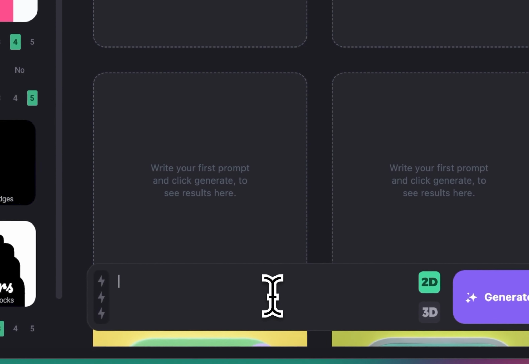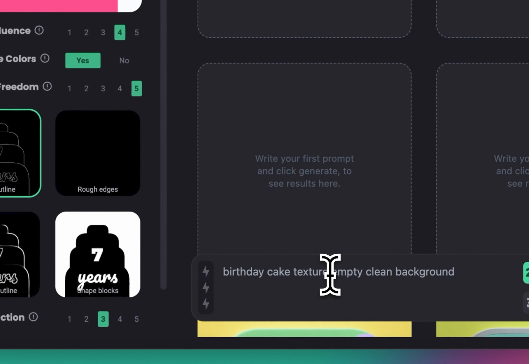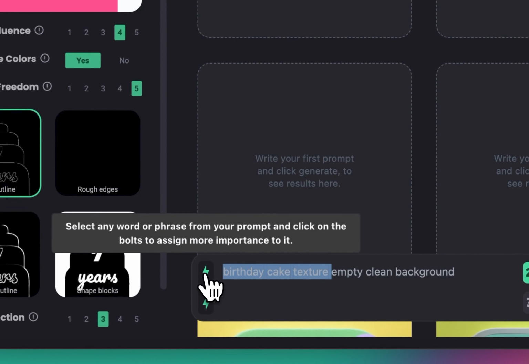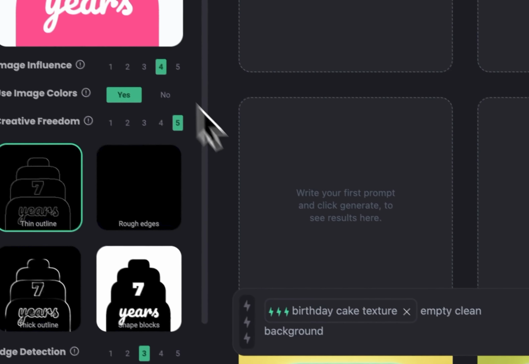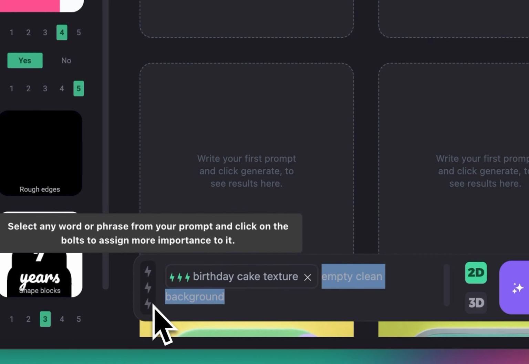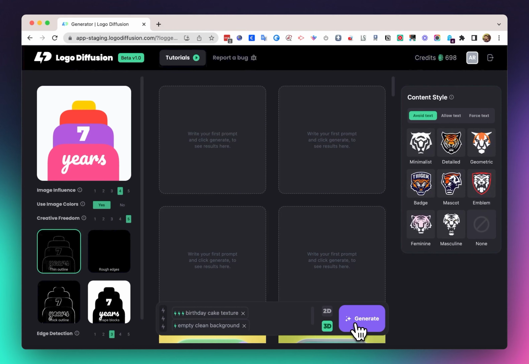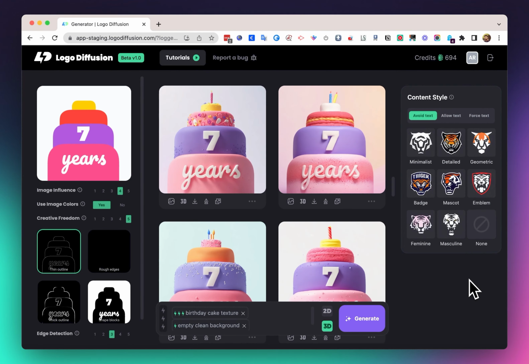And for the prompt, let's do something like birthday cake texture, empty clean background. Let's give the birthday cake texture 3 volts of importance, because we want to make sure that we get that in the result. And for the empty clean background, let's give it an importance of 1 volt. Let's make sure we choose 3D, and let's click generate. So these are the results we got with this input image.